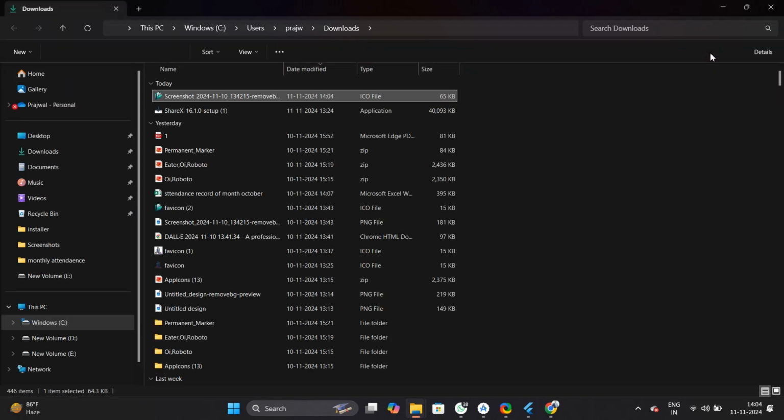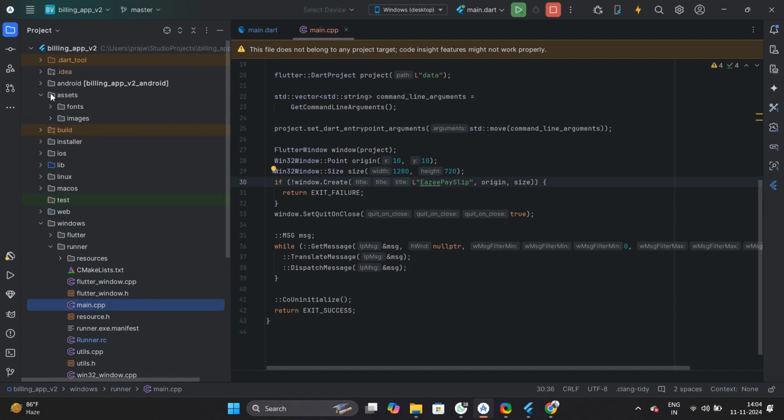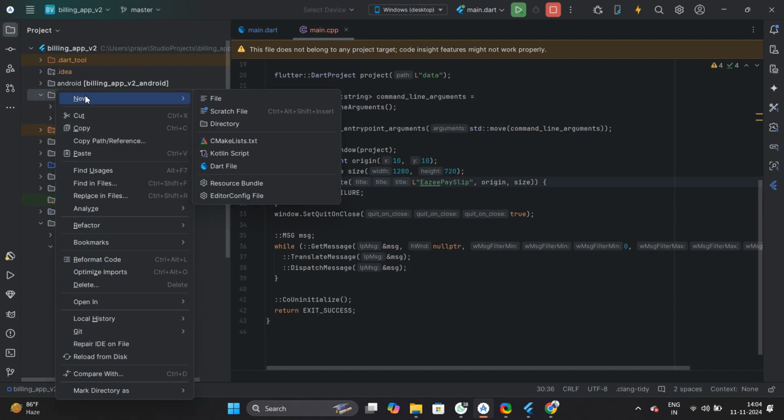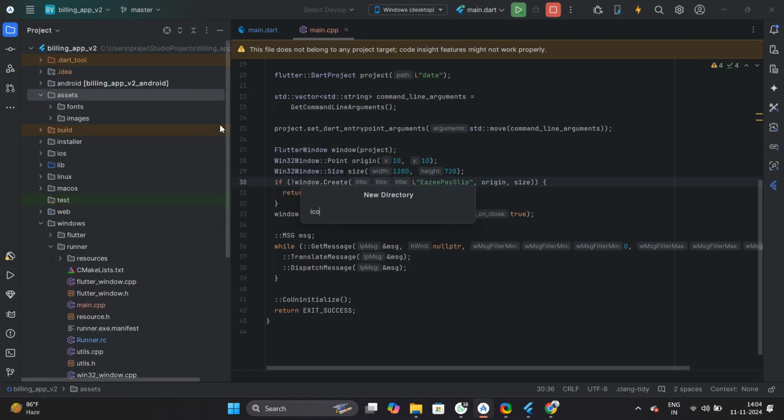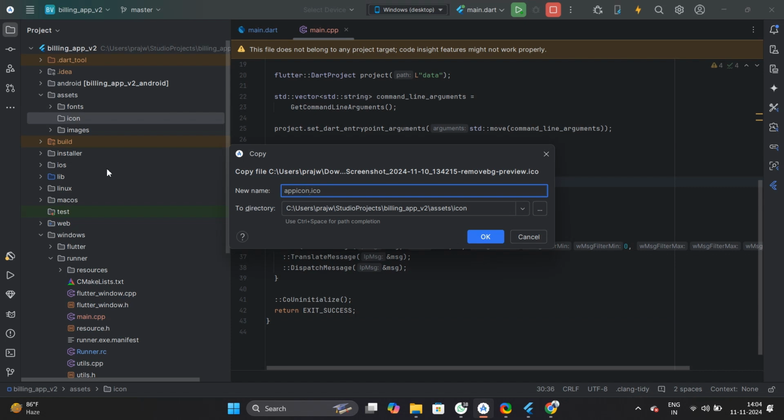Now let's add this icon to our project in Android Studio. First, open the downloaded ICO file and copy it. Back in Android Studio, navigate to the Assets folder. I'll create a folder inside called Icons specifically for app icons and paste the icon here. I'll rename it to Appicon, but you can name yours however you like.